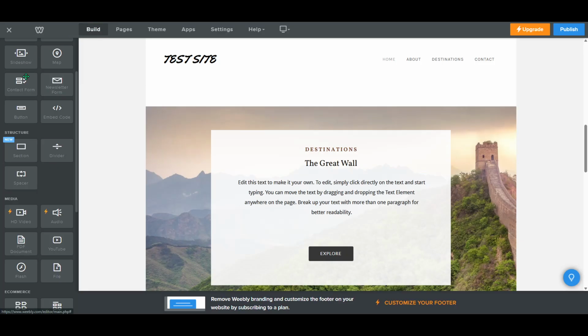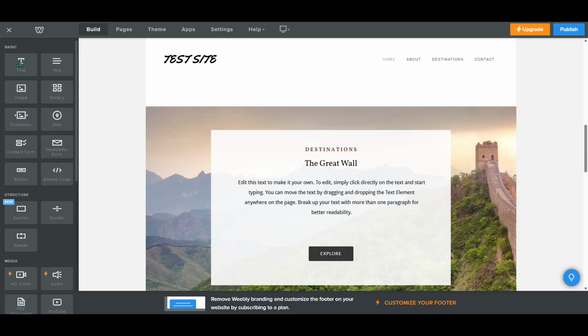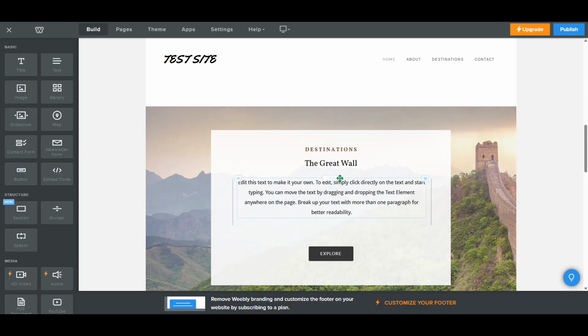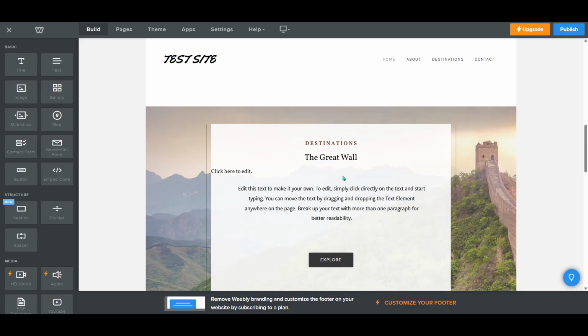Let's focus on the text element, which is a fundamental building block for adding written content to your site. Find the text element in the list and simply drag it to the desired location on your page. It's as easy as that. Once it's positioned where you want it, you can click inside the text box and start typing whatever content you need.